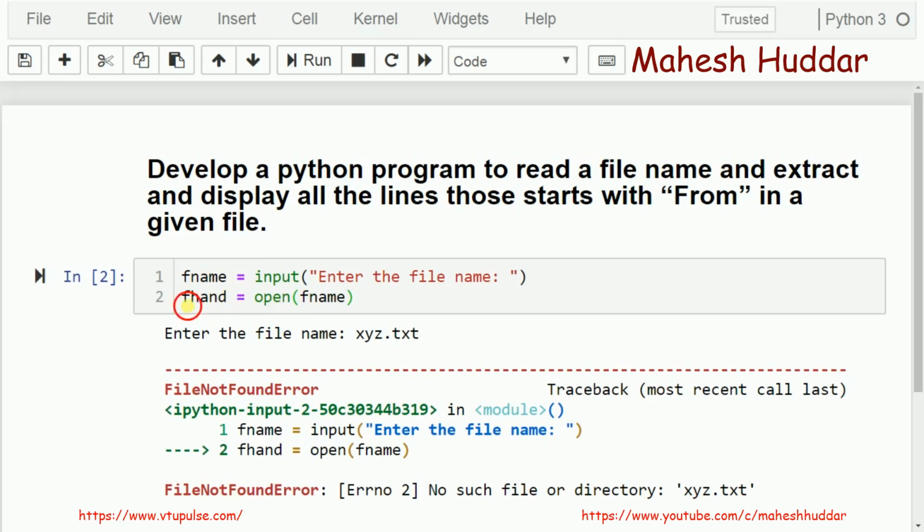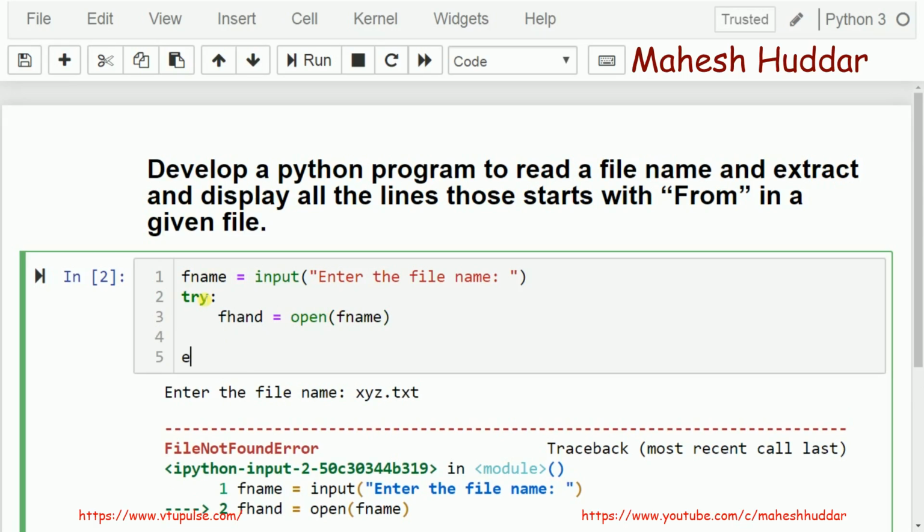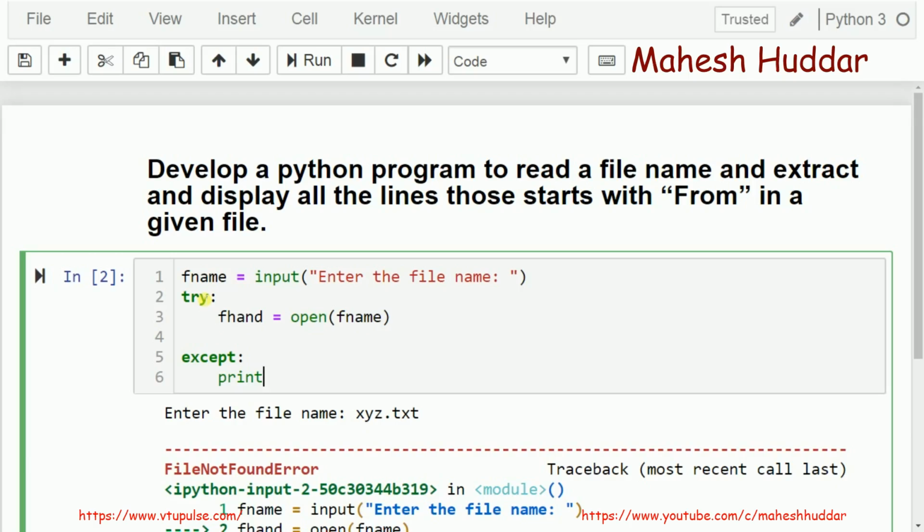In such a case, I need to use a try and except block. So I will use try here, and then I'll put the error handling into the except block. In the except block, I will print "file not found". So if the file is successfully opened, it will continue with the execution. If the file is not present and not opened successfully, it will go to the except block and print "file not found".